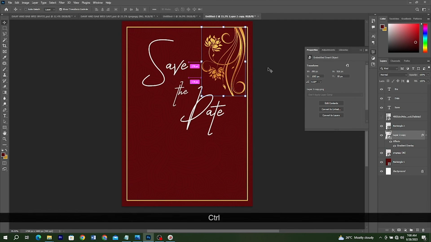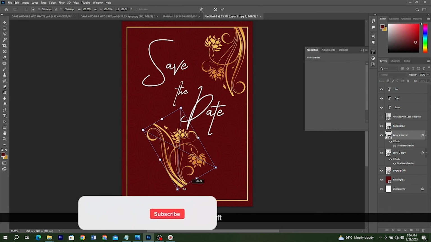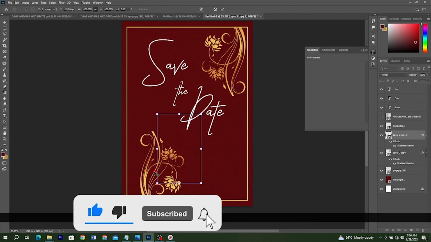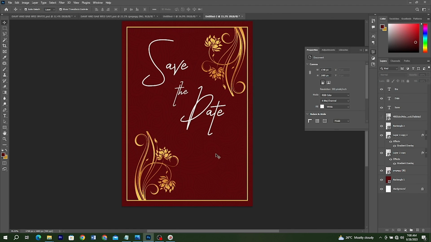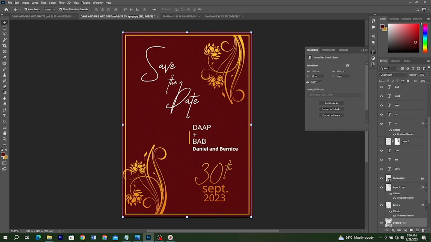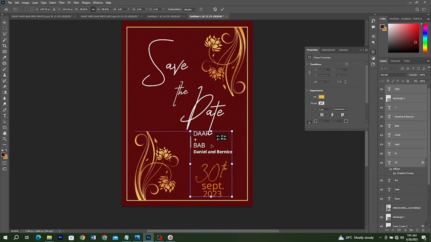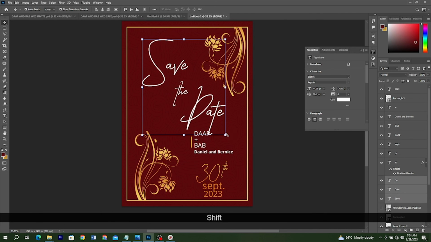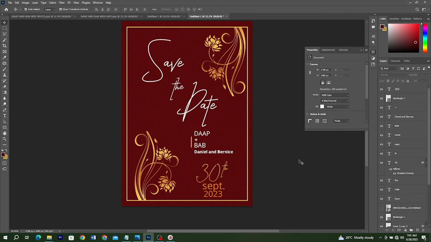Ctrl J to make a copy, and then I'm going to rotate this one, holding down the Shift key to rotate in degrees, and I'll position it somewhere here. So voila, this is how the save the date is going to work. Then I'm going to quickly add this small text over there. Alright, so if I add the other text, that's the name of the people getting married, and also the date. This is how it looks like at the end of the day.